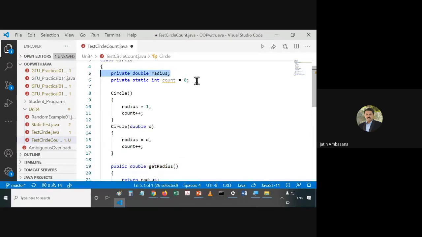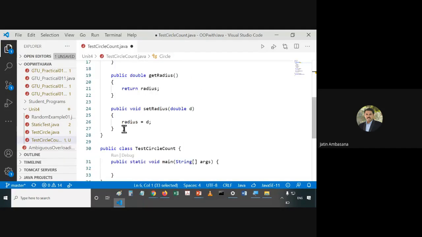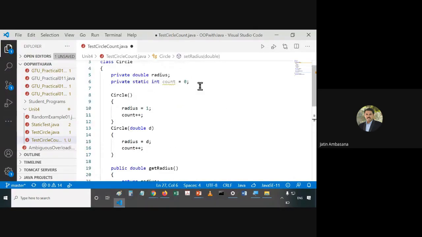Now we also need to have a getter method which is public for this private count, and which is a class, which is a what?